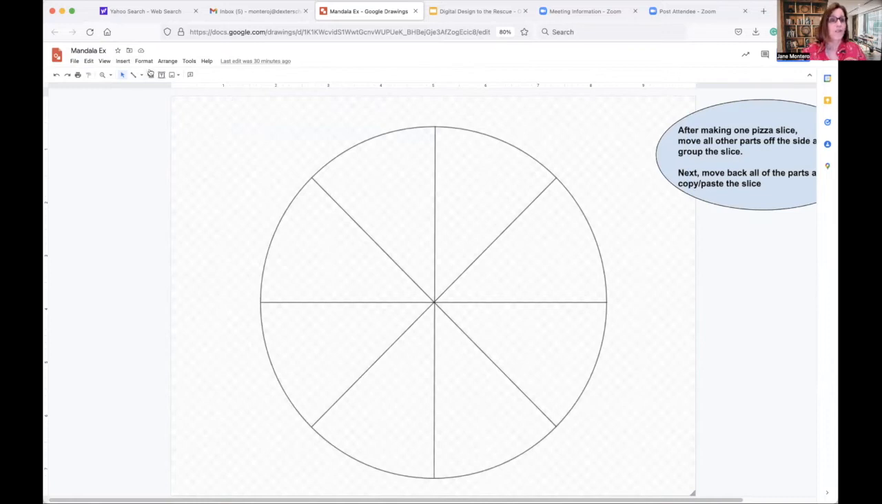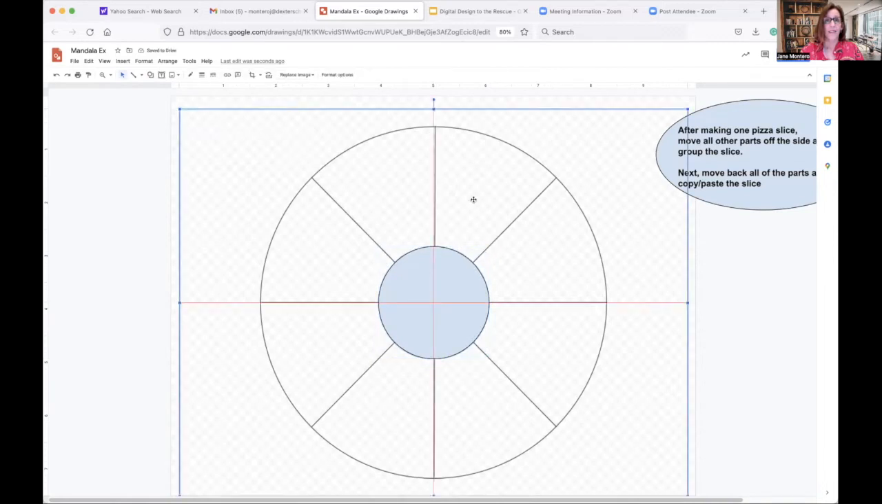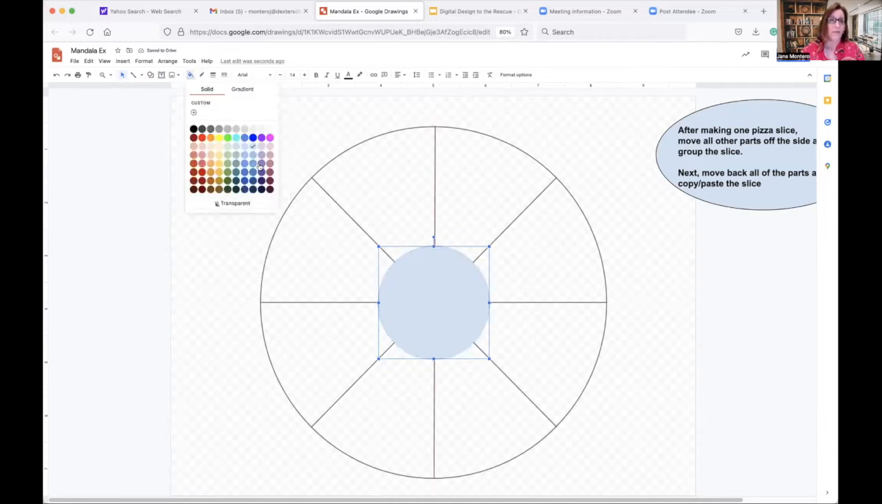So let's start with some shapes. Go up to the shape icon, click the circle shape first. And you know, to get a perfect circle, put your finger on the shift key, hold it down while you draw a circle. Then look for those red lines. That's going to center everything on your page. So there it is. Okay. Then what are we going to do? Go to the border. Let's make that transparent. Go to the paint bucket, pick a color, any color you want.